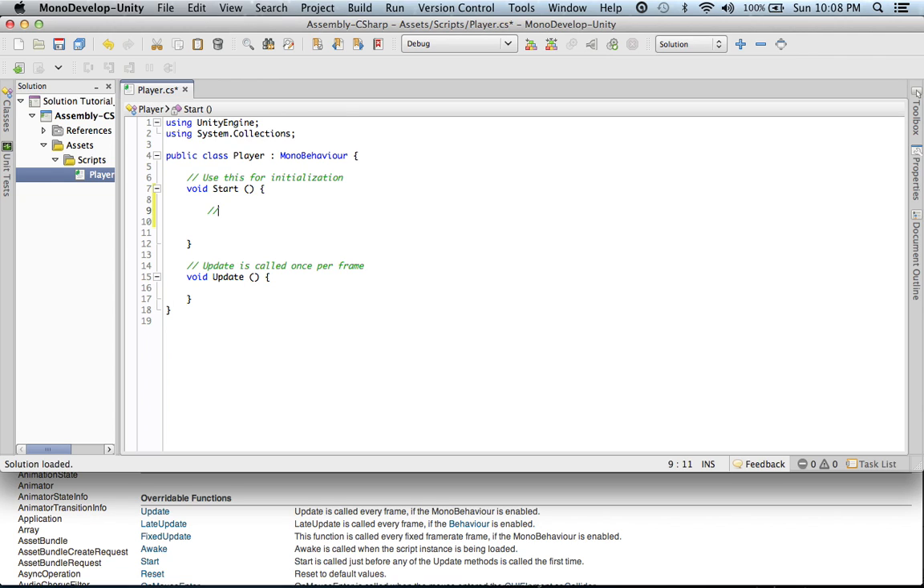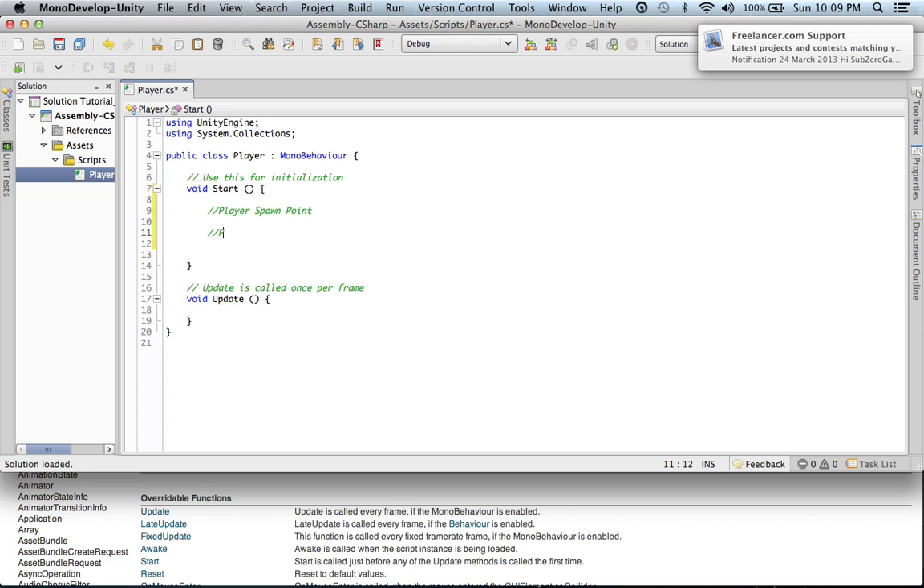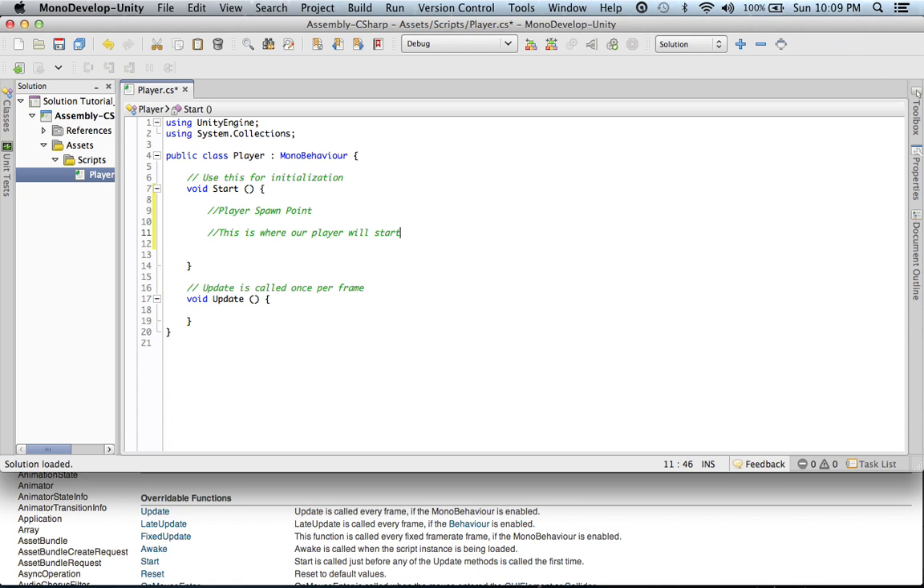What do we want to create? Player spawn point. Now, how do we do that? I'm going to be commenting a lot here because I want you guys to understand what we need to do. So let's type out what we want. What do we want our player to do? This is where our player will start when the game is played.